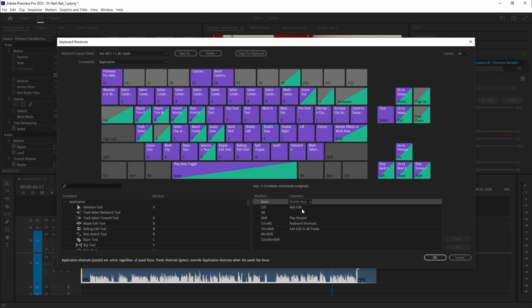So I make a cut at the current position. That means I can leave my fingers on JKL and just add the modifier Control to make this edit, which makes it really fast.